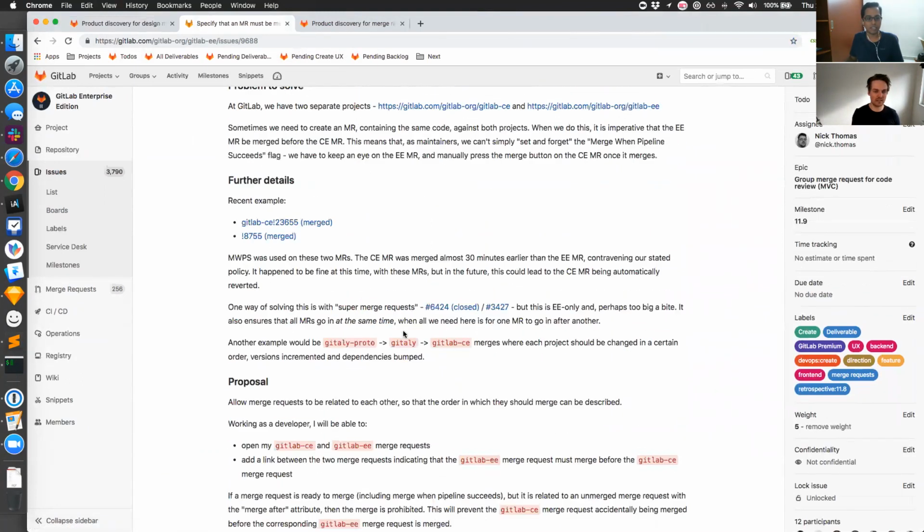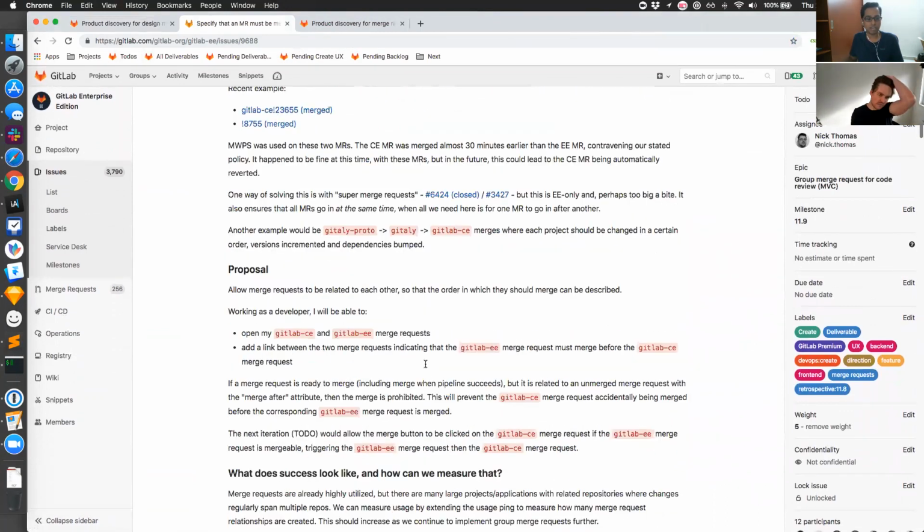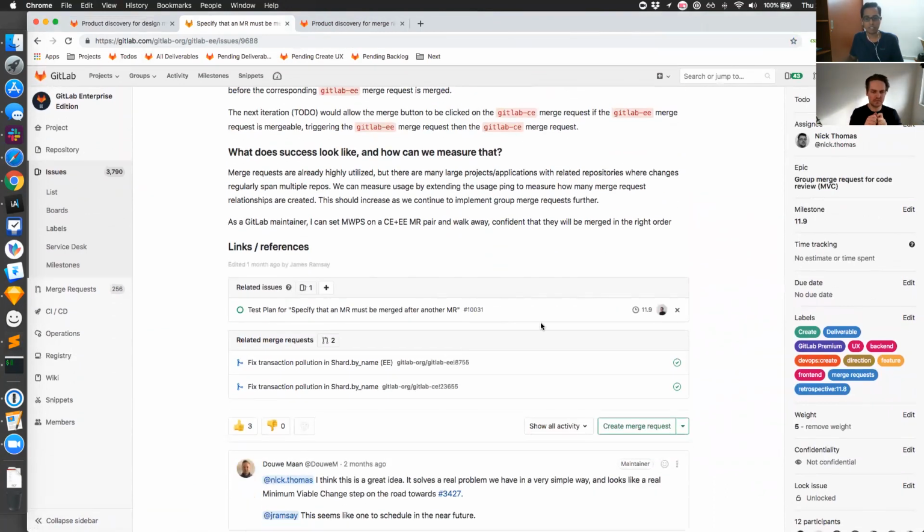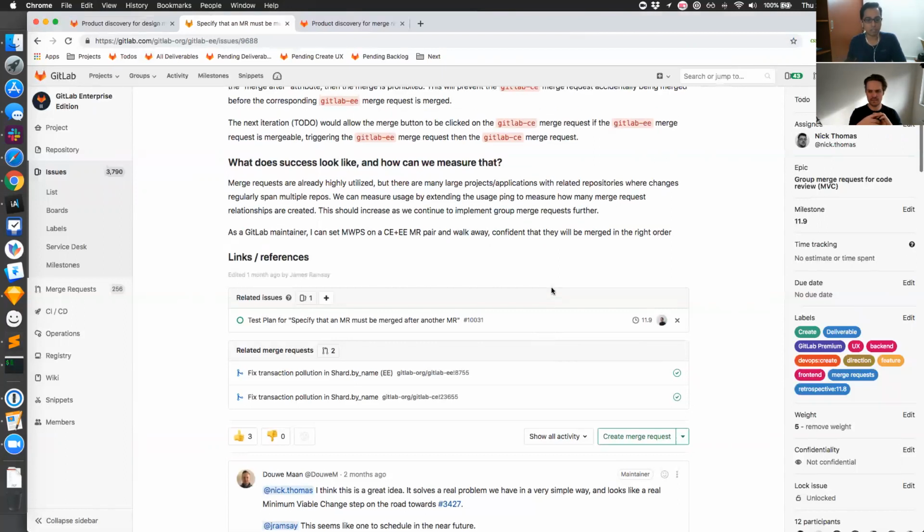Yeah. So the idea here is very simple. Have an interface, something like this, where you can specify one merge request after another, and that linear order will determine how merge requests are merged.